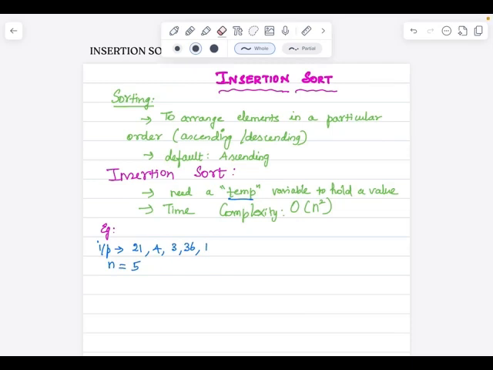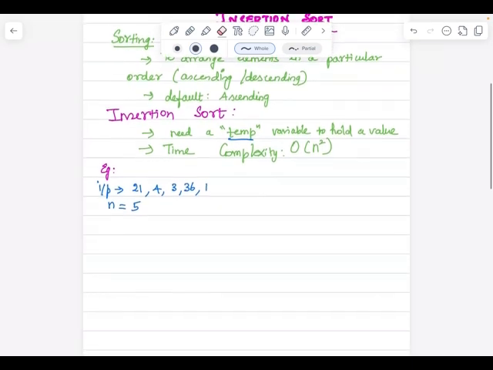In this lecture, we are going to discuss insertion sort algorithm. Sorting is to arrange elements in a particular order. It could be ascending or descending. By default, we will take ascending order. Insertion sort needs a variable called temp to hold a value during the process. The time complexity of insertion sort is order of n square. Now let us see an example for insertion sort.